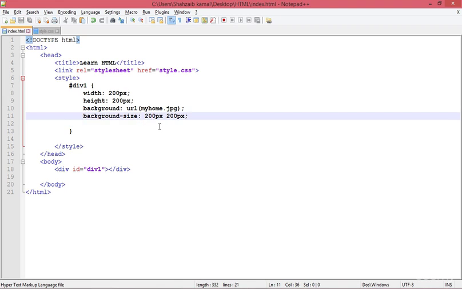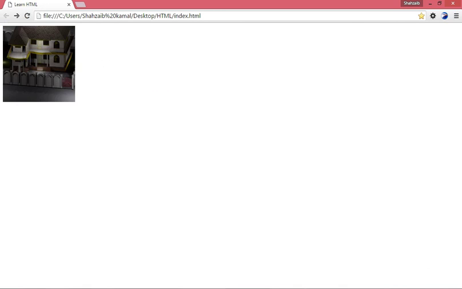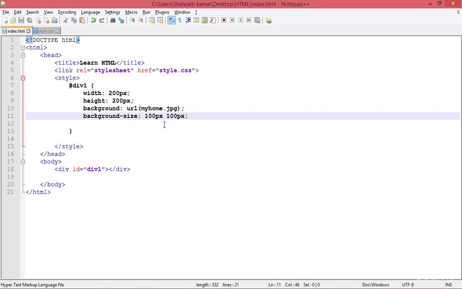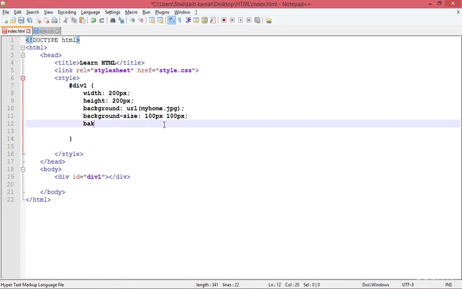For example, if I just type here the 100 again and refresh now, okay, but the problem is that the image is repeating, so we can stop that by using the background repeat property. Background repeat. Just note down all these properties and try to apply on your project, and practice to make yourself better on the HTML and the CSS too.